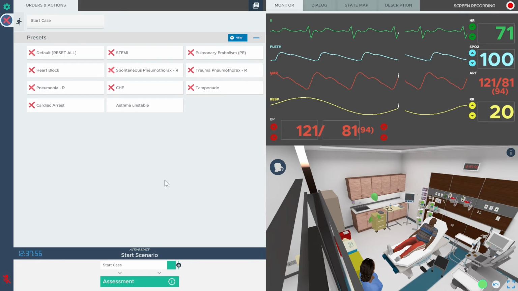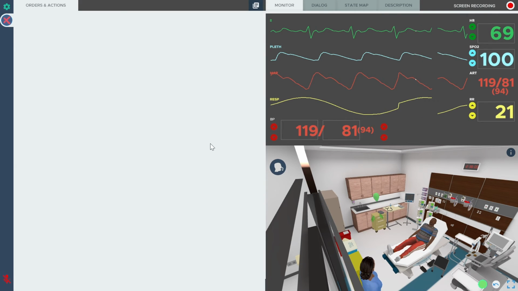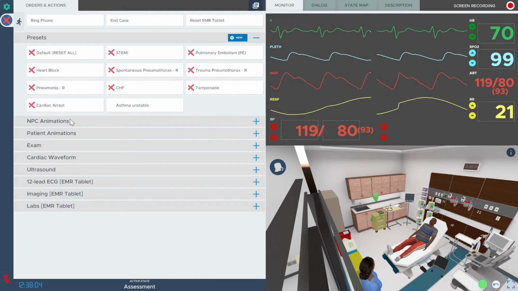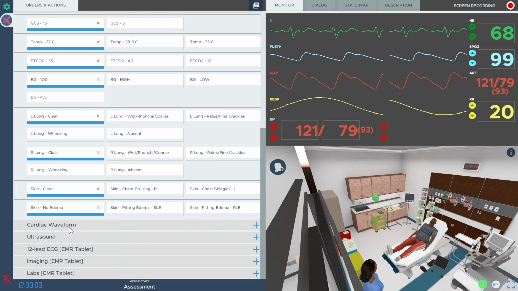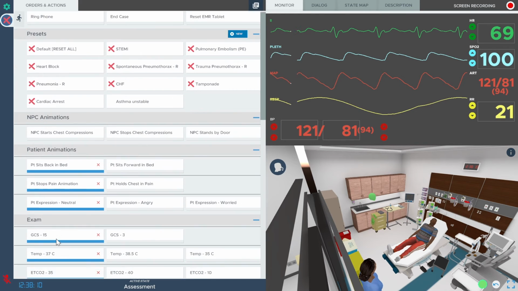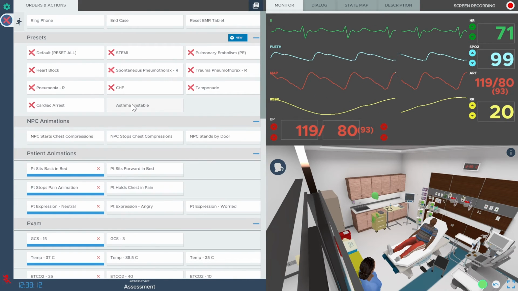And you'll see that that preset is now here. So rather than coming through and having to click on each individual exam and lab and action, I can just click on asthma unstable and those will all happen, okay?